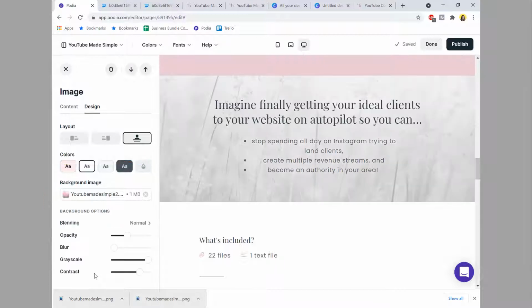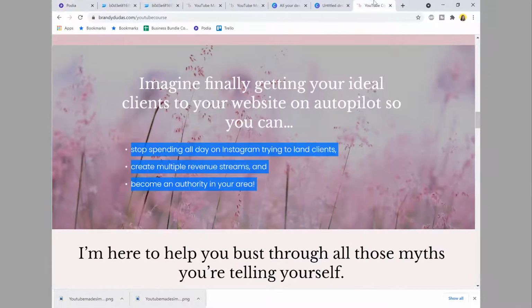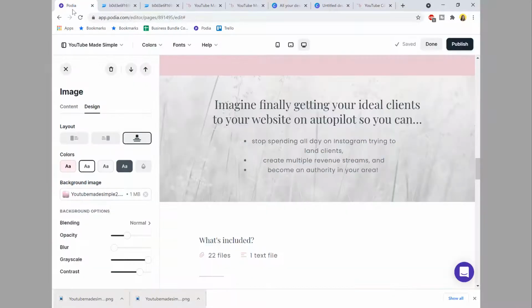There we go. It's come up and it's in grayscale, which actually kind of looks cool. But because we want it to look more like this, we are going to play with these things here. Like I said, you can always undo it, so just play around with it until you're happy. So grayscale, I think I'm going to bring it all the way down so it's got some color.